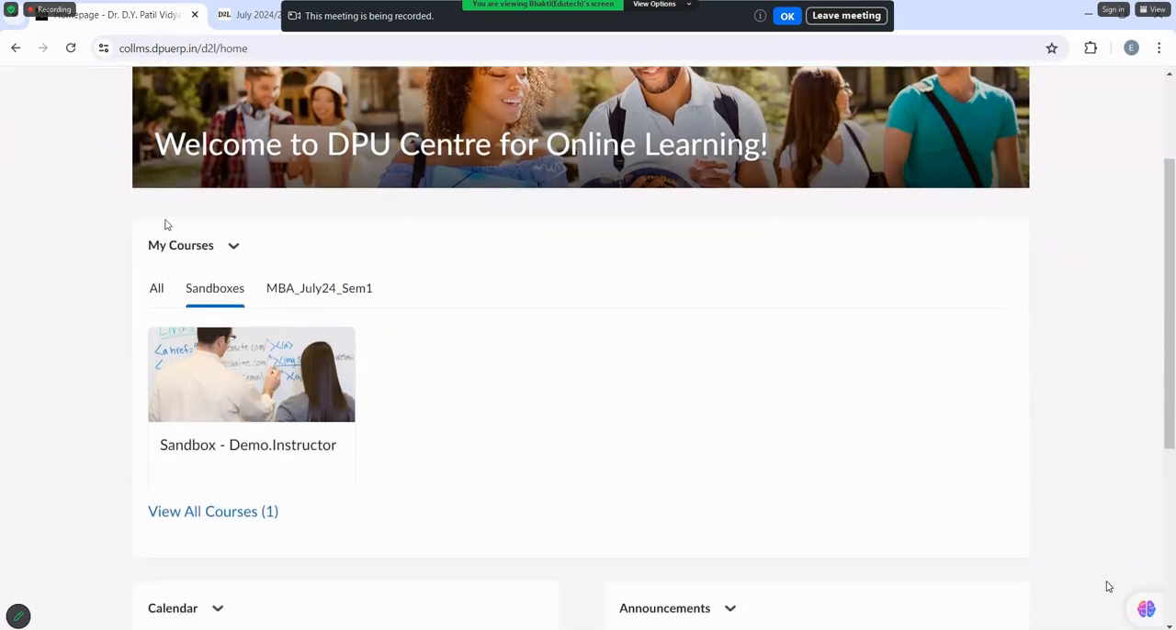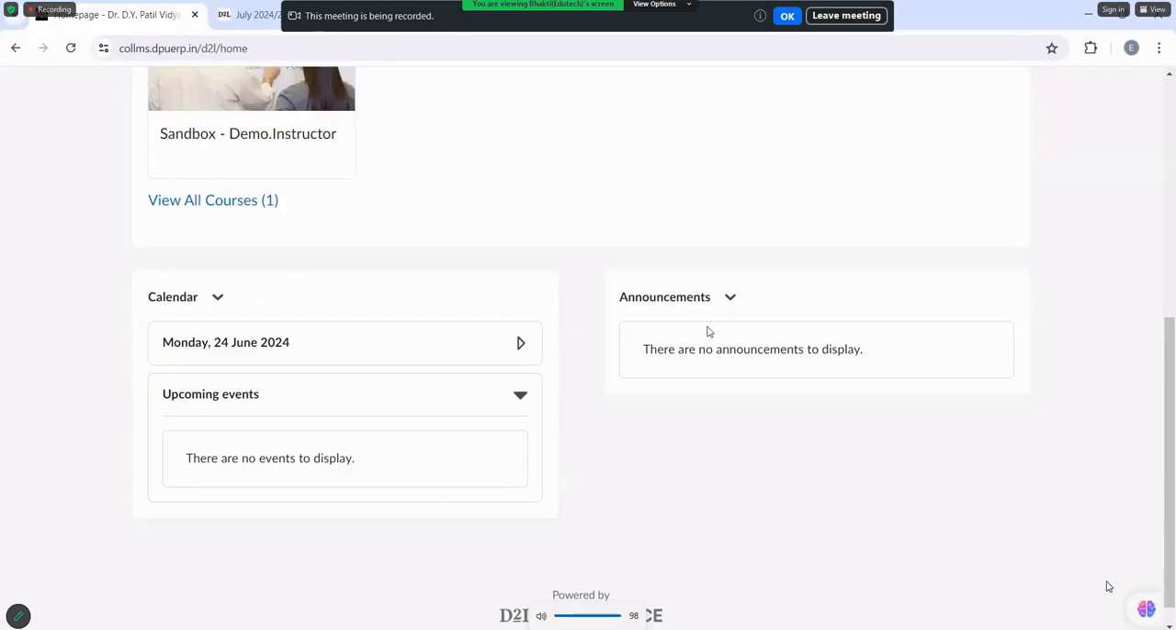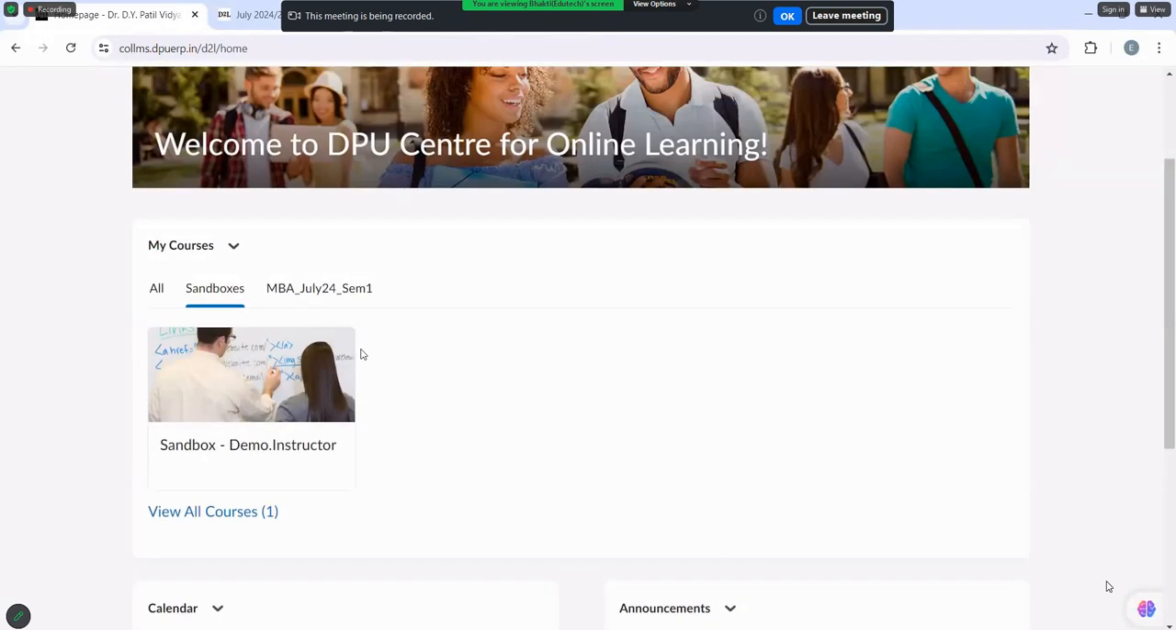Below this, there is a widget area. So these are the widgets. These are the boxes you see, right? This My Course, calendar widget, announcement widget. Those boxes are widgets. They are done so because this is a mobile responsive platform, easy to access and navigate within the platform for any user.